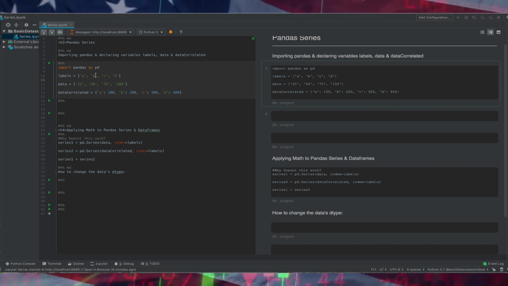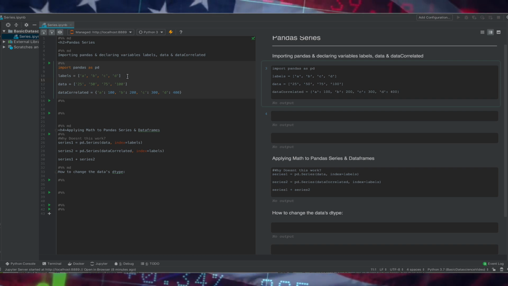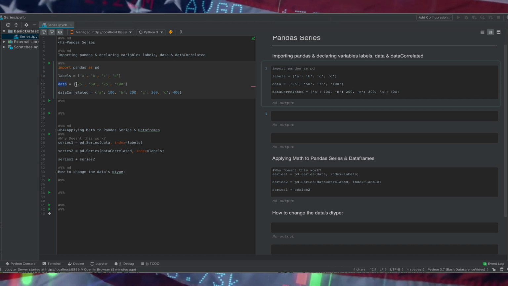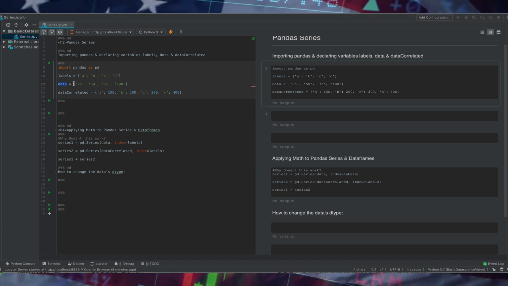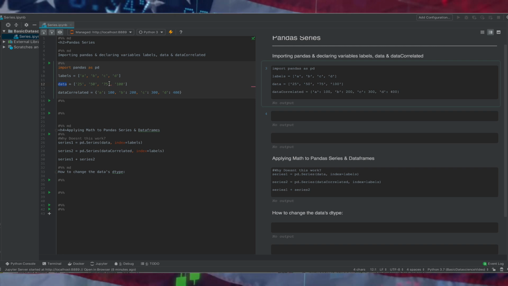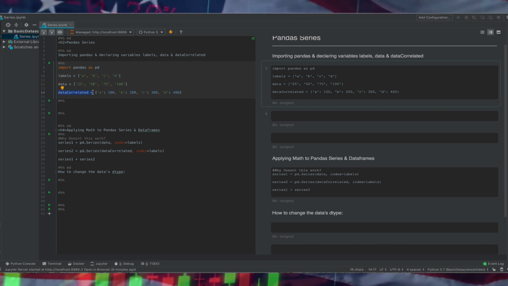We have an A, B, C, and D. So that is going to be called labels, which is going to be referring to this list right here. The next thing that we have is another list that is made up of data. And data is going to be made up of strings, which are 25, 50, 75, and 100. And then the next thing that we're going to be working on is data correlated.